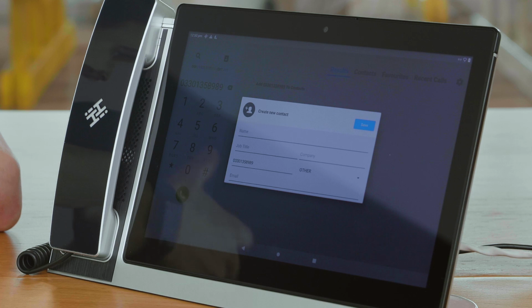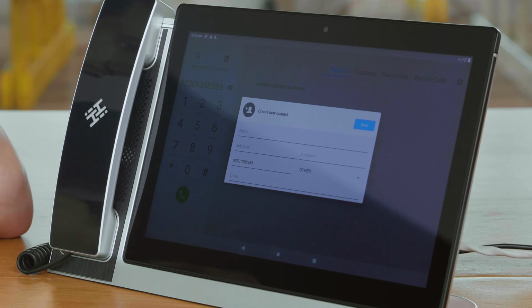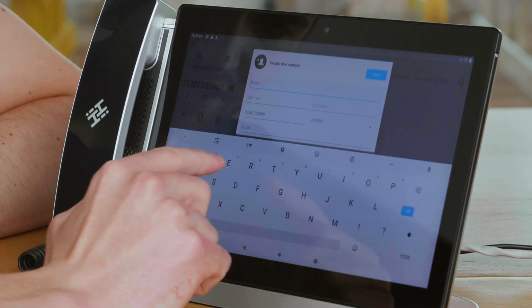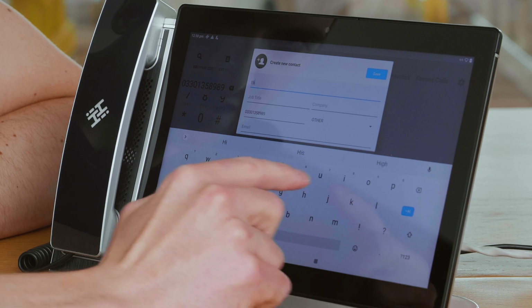From here, there's a couple different fields I can fill in. The only ones I need are a name and a phone number. The rest of these fields are all optional. So I'll go ahead and key in the name for my new contact.